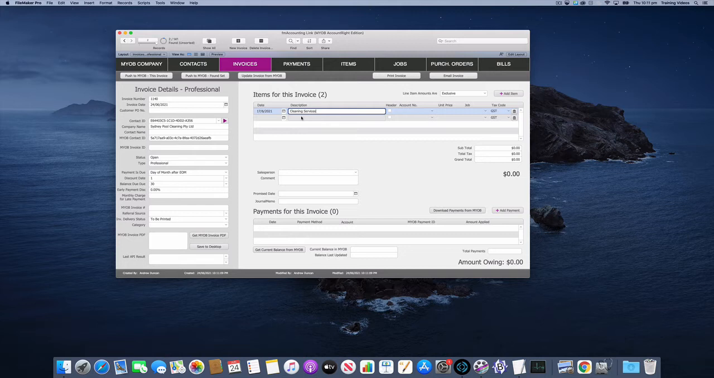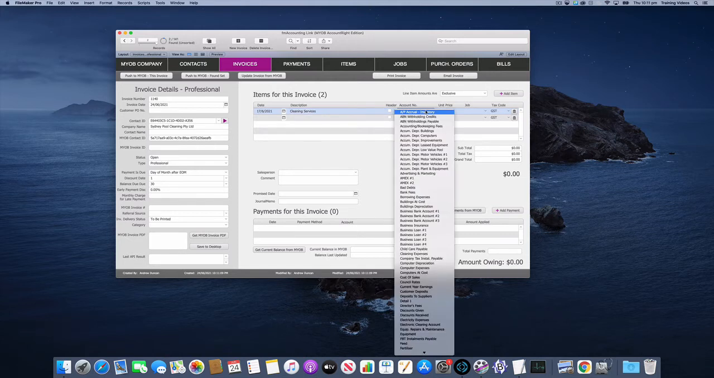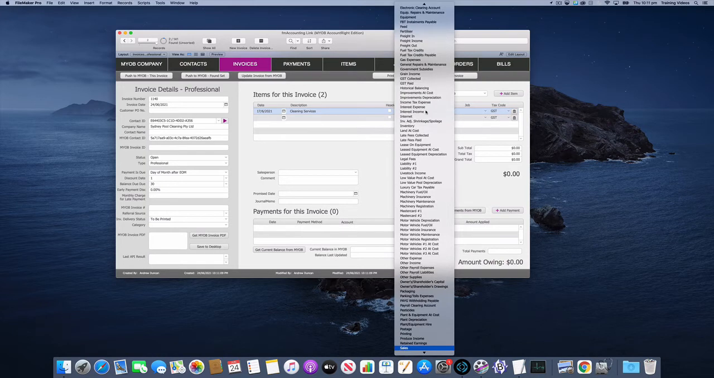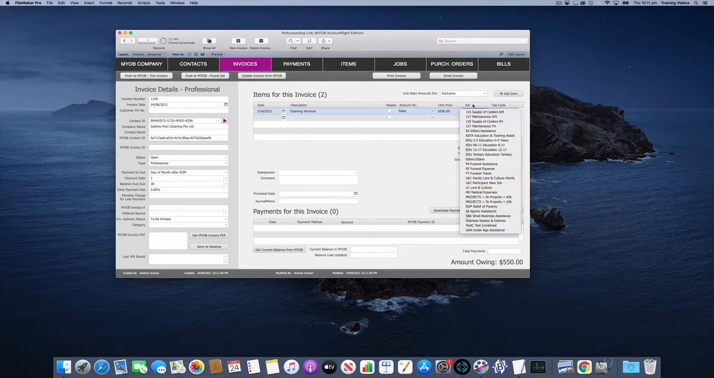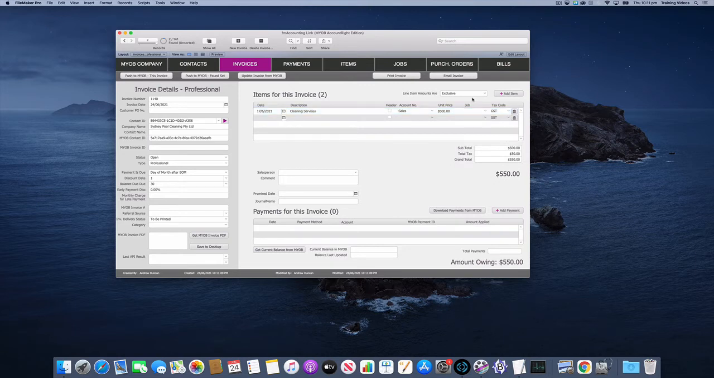Cleaning Services. And here we've got to choose our chart of account, and you can obviously script this to hardcode this. So we're going to choose, what have we got here? Sales. We'll choose our sales and we'll make that $500. And if you wanted to associate this with a job, just like in MYOB, you can.